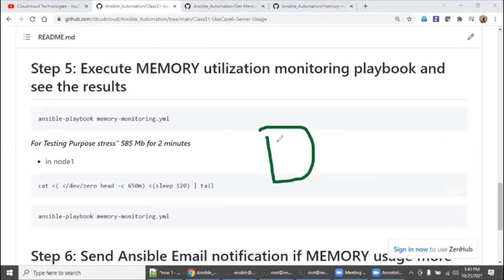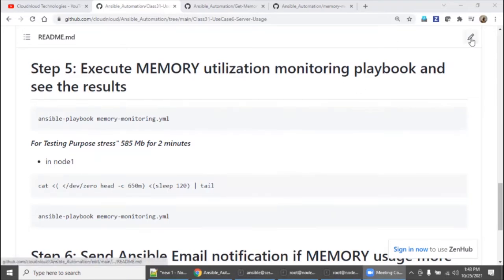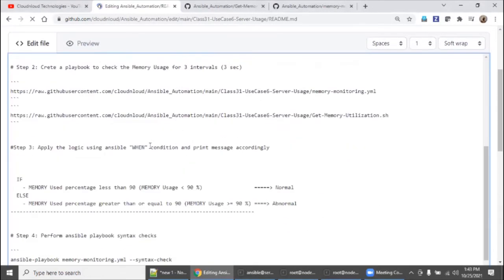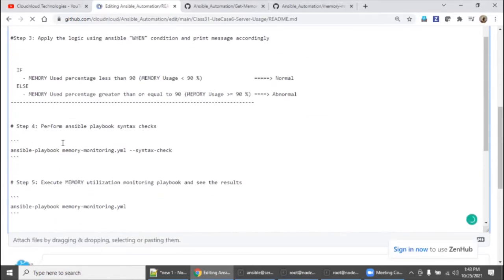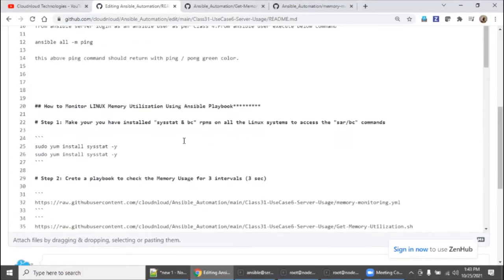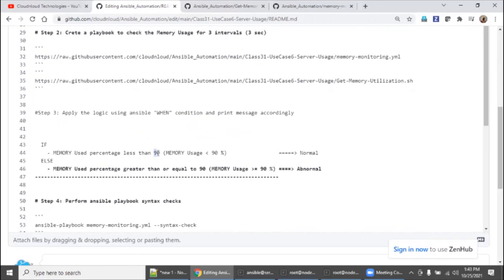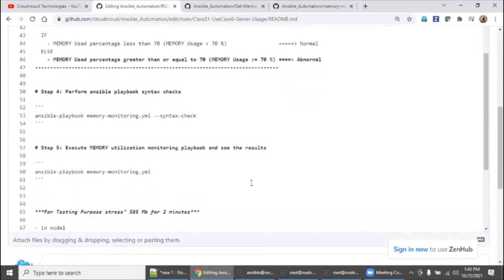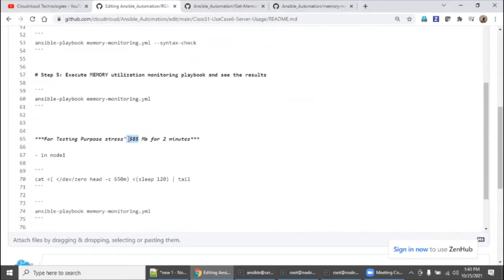Remember, node 1 is client, node 2 is client. For node 1, I'm going to increase to 650 MB, right? So there is a typo. 650 MB, I want to increase for 2 minutes, right? Let's change it to say 70, and here also 70. The value you can change if you want, right? So now here 650 MB, right? So I'm going to commit it.